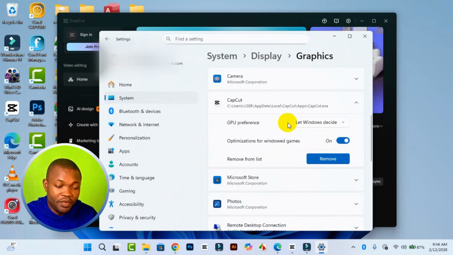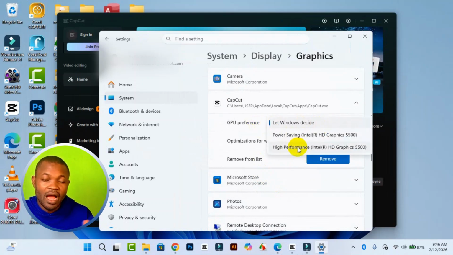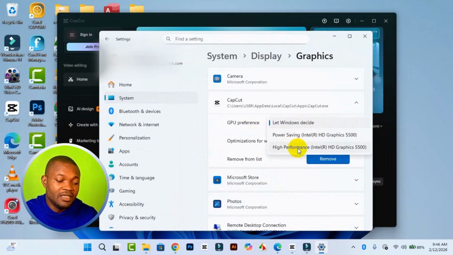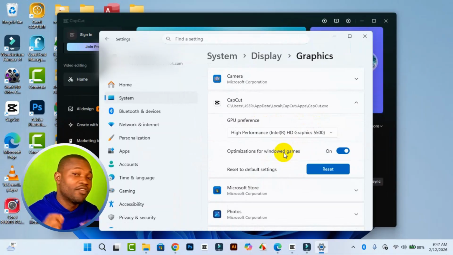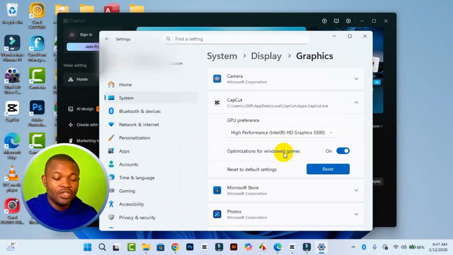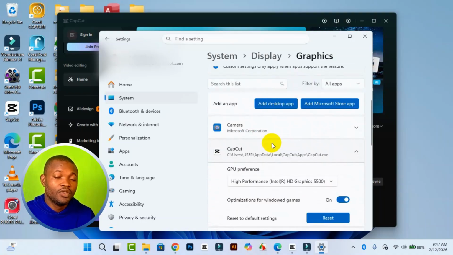Then here, GPU performance. Click on here, and then make sure you choose high performance Intel HD Graphics 5500. This is exactly the Windows version and graphics I'm using on my Windows. However, from your own end, it may be another one. Just make sure you choose the high performance graphics dedicated on your PC. It's that simple. You are done with your CapCut PC optimization without any stress.